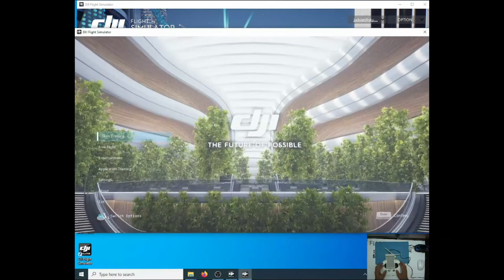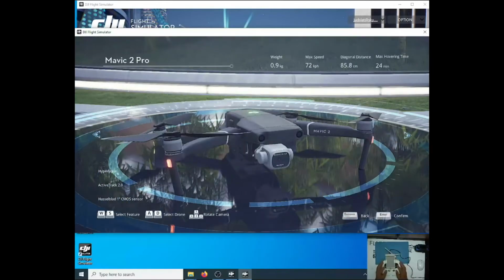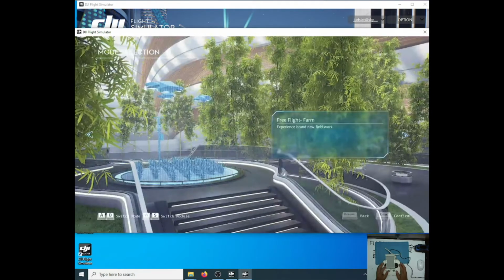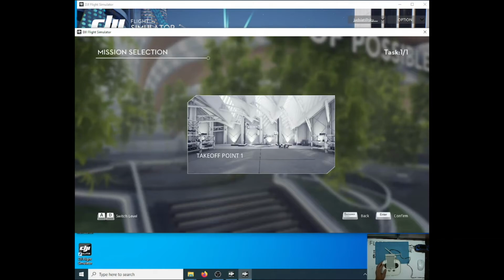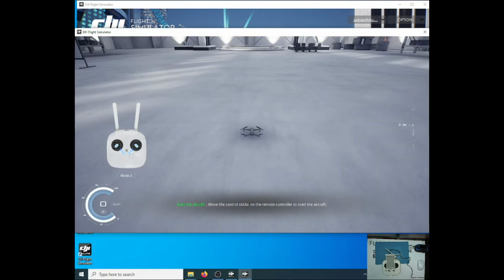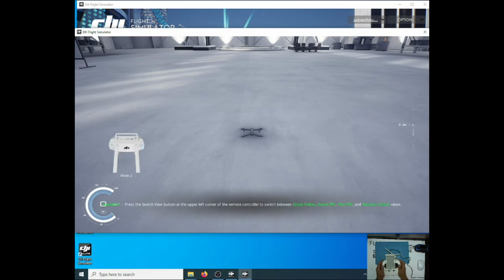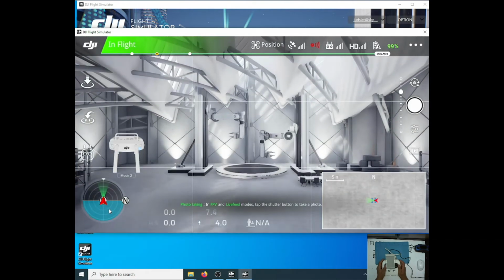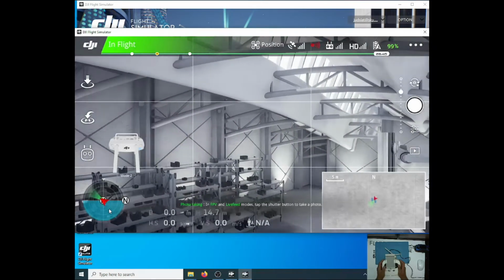Okay, so back at the beginning. Let's go down to free flight. And we'll take the Mavic 2 Pro this time. And we'll try the hangar. Only one takeoff point. That was quite a quick load. So let's start the motors up. Oh! We have sound on this one. Yes, we have some sound.